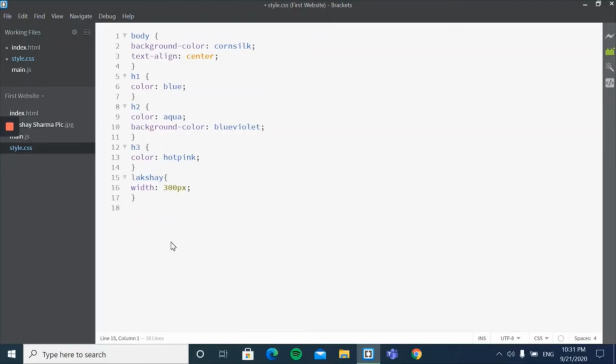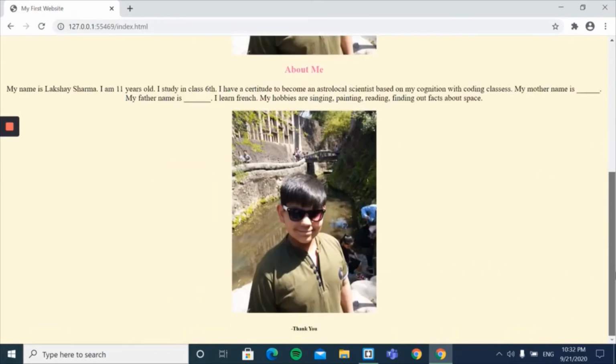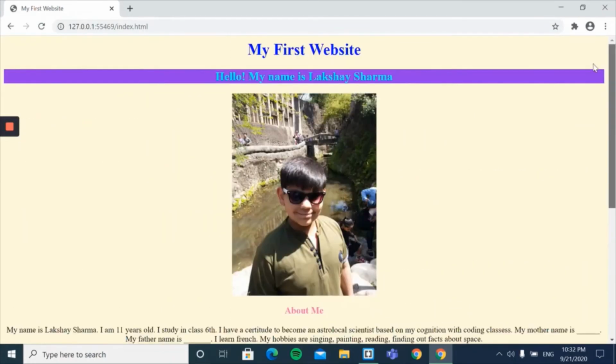In this, just before Lakshay we have to put a dot. This means that we are defining a CSS property to a class. Then we will save this by Ctrl+Alt+S, then Ctrl+Alt+P, which is live preview. So we can see that the size is same.